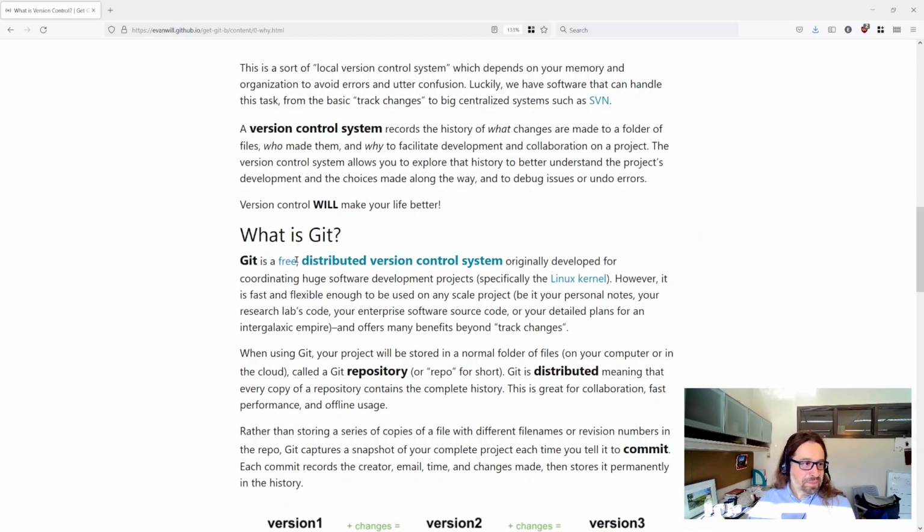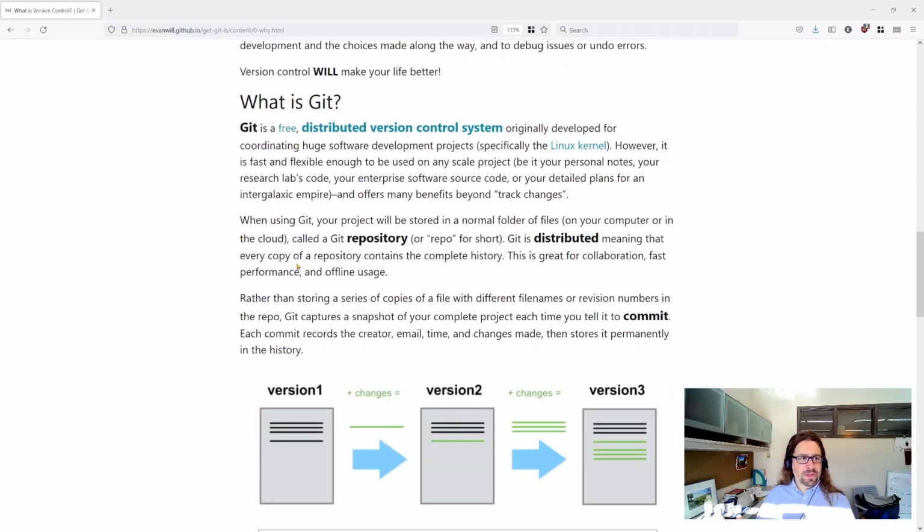And the piece of version control software that I used is Git. This is a free distributed version control system that was originally developed for a huge software development project, the Linux kernel. However, it's been adopted by, it's the most popular by far version control system right now. It's adopted by all kinds of people for all kinds of contexts. It's really fast, flexible, and it can be used on any scale. You don't need a big centralized server or anything.